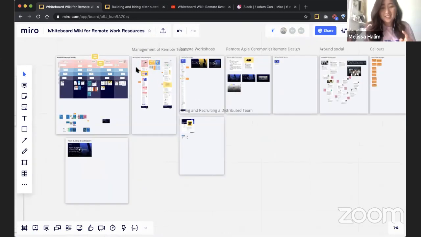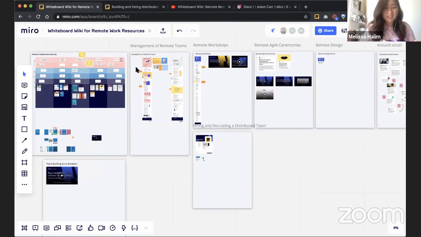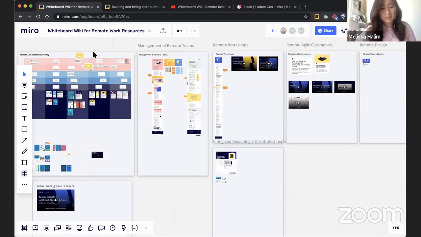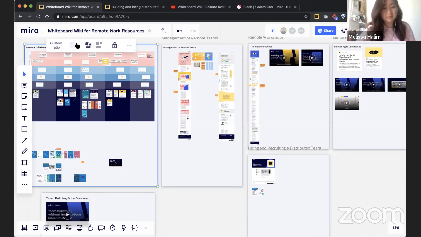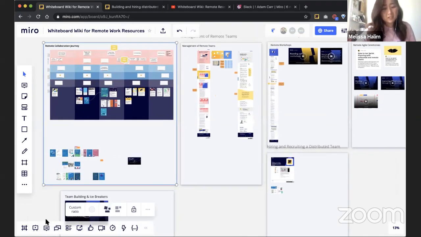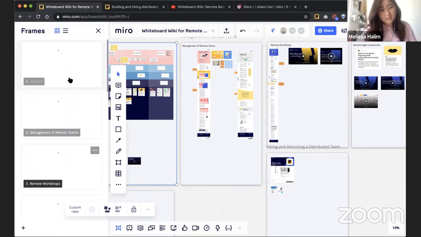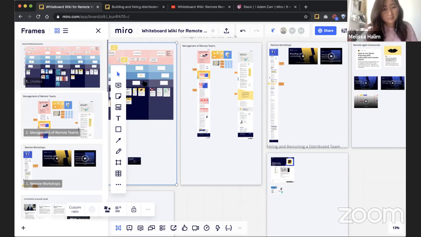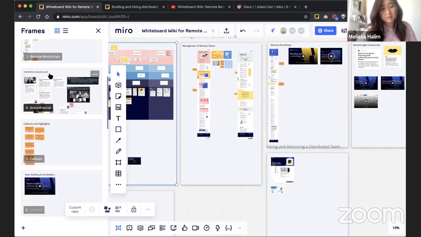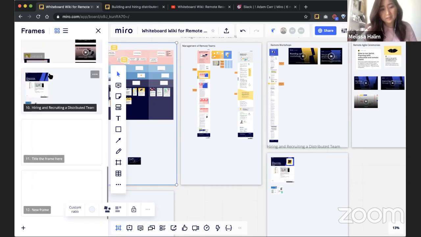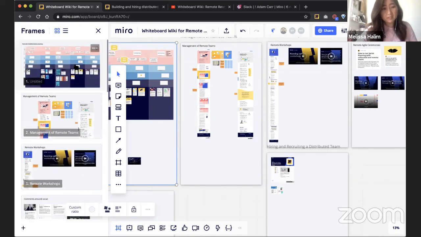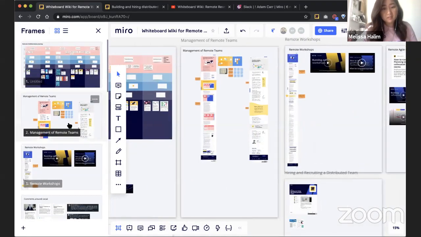The cool thing is, say we're collaborating on this board, and another team member that hasn't looked at this board needs to get a sense of what all is happening here. You can actually use frames as a way to help navigate the board. If you open this up, you'll see that these frames populate the way slides would in a presentation app. And if I click on them, it'll take me to those frames.